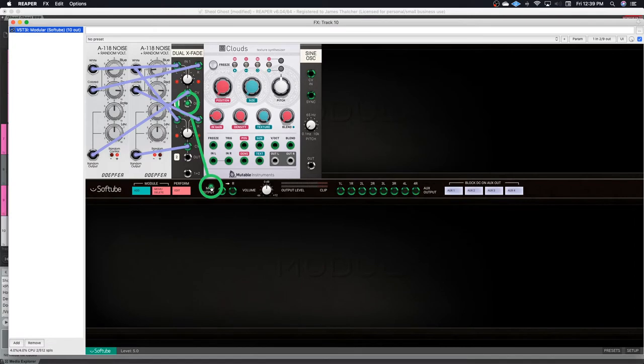Let's hear what it sounds like just with the noise generators. Sounds more like crashing waves than a ghost, but just stay with me here. We'll get there. I sent it then into Clouds, left and right inputs.